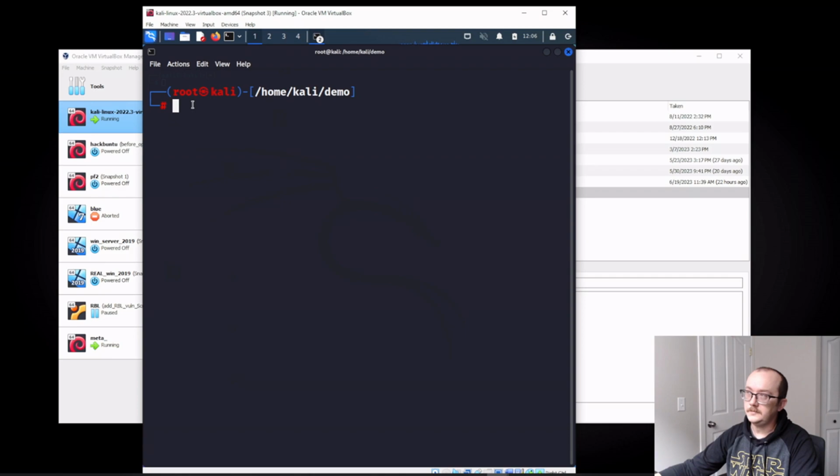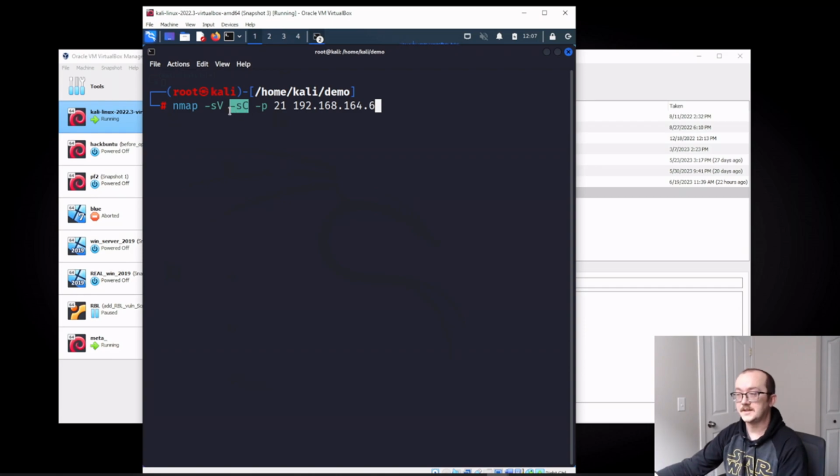A really popular scan that I like to do for every single port that I'm testing for vulnerabilities is a default script scan. So let's do -sV -sC, port 21. In this one, we're doing a script scan. That's what the -sC is.